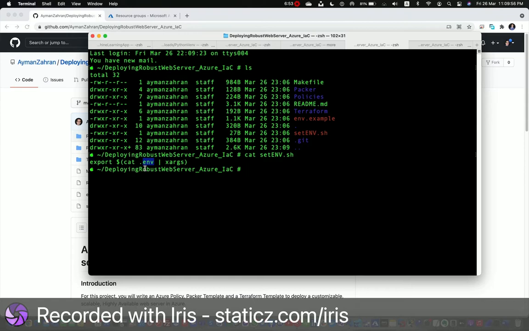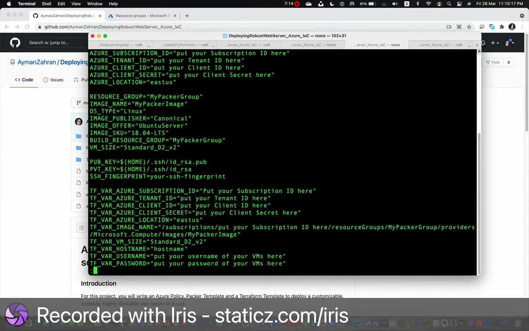Unfortunately, I will not be able to cat this file since it has my credentials, my subscription ID, my client ID, my client secret, but I have an example of the .env file. Let's show it. Mainly that file, you can modify it and rename it into .env. So those are the environment variables that you have to modify.